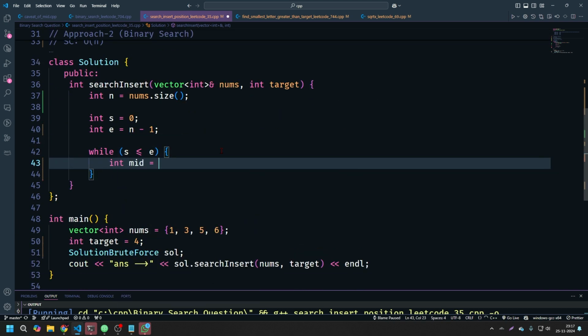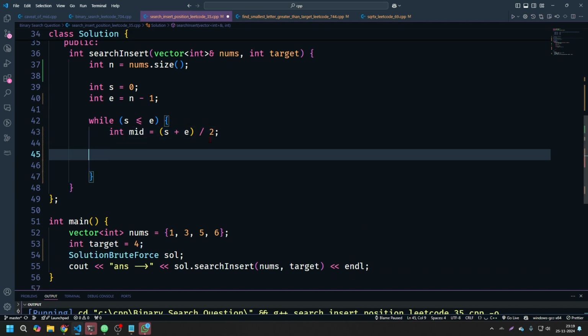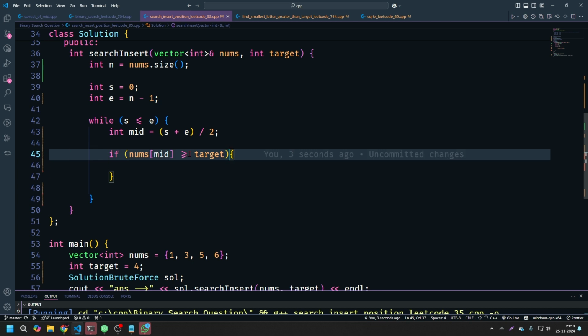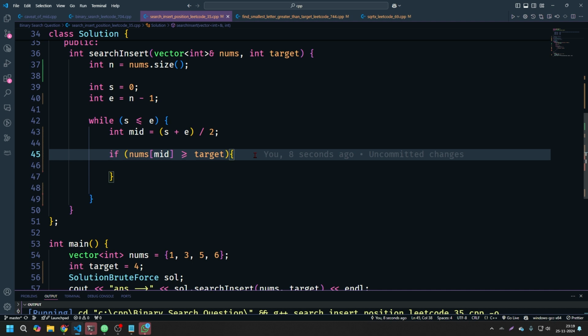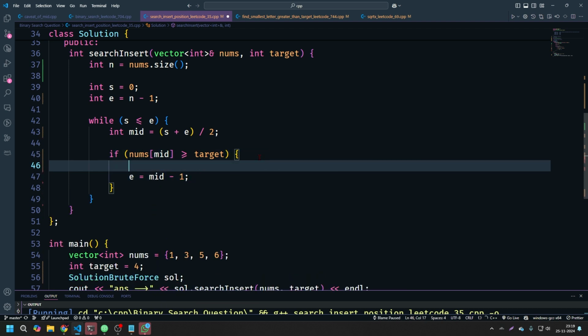Mid is equal to s plus e by 2. I've already told you we can do the other mid calculation as well, which is safer. We're going to do if nums of mid is greater than equal to target, the target we want to place. If nums of mid is greater, then the target is definitely smaller, and it should lie on the left side. If it does lie on the left side, that means the right side is discarded. So we'll do mid minus 1, and before doing that, we're going to store the answer as mid.